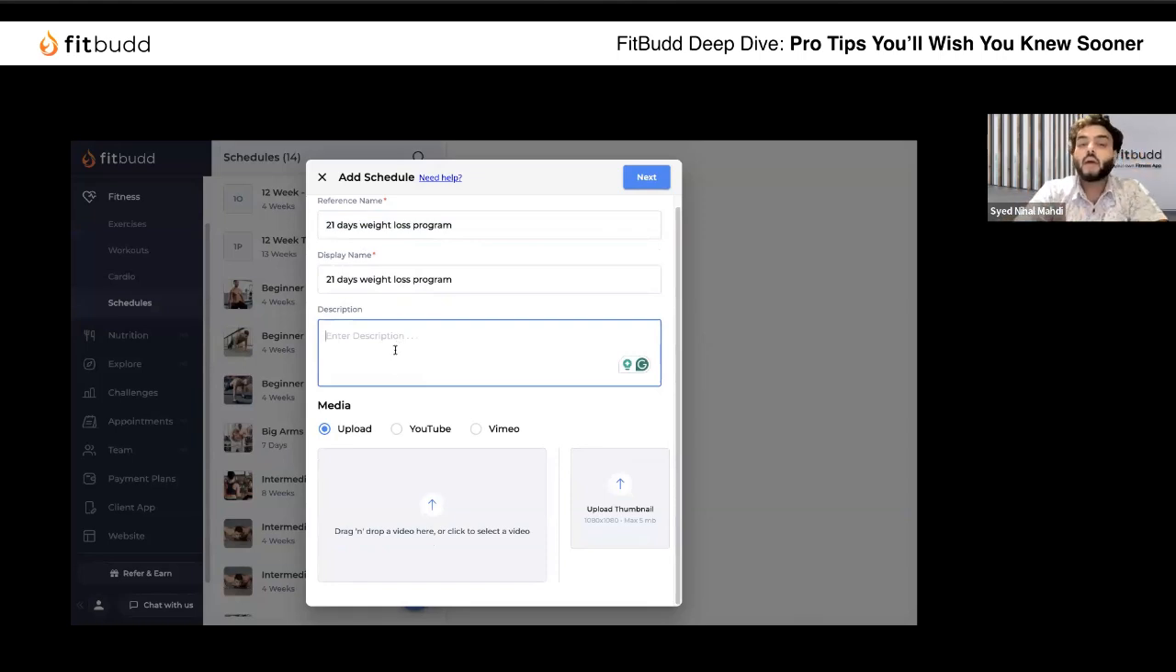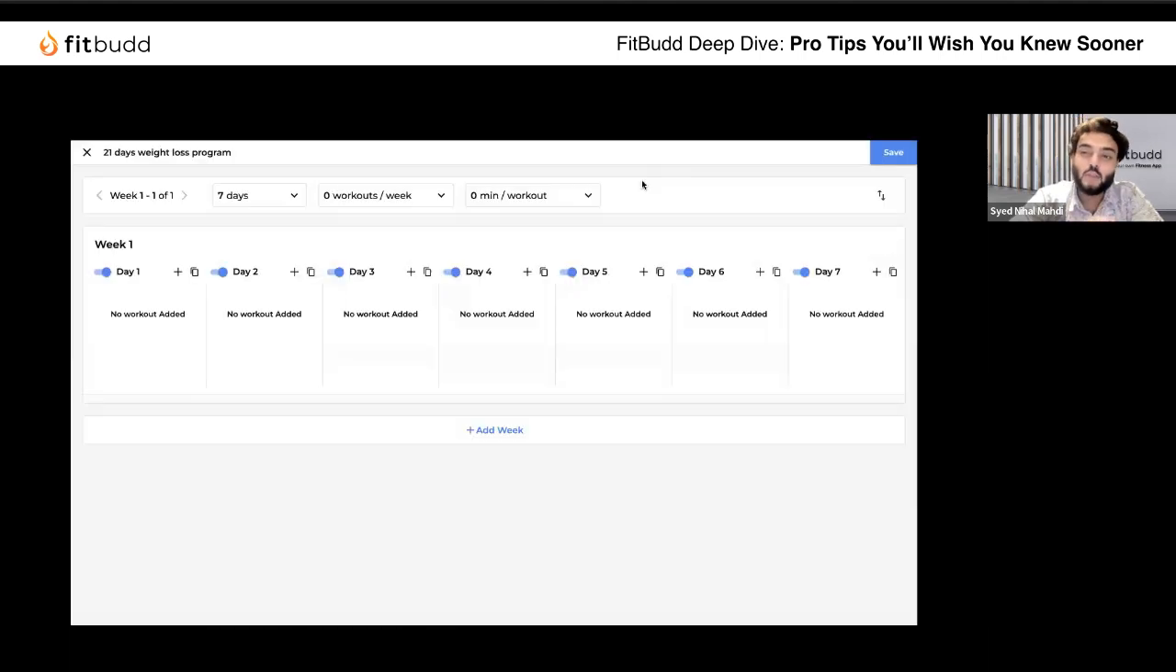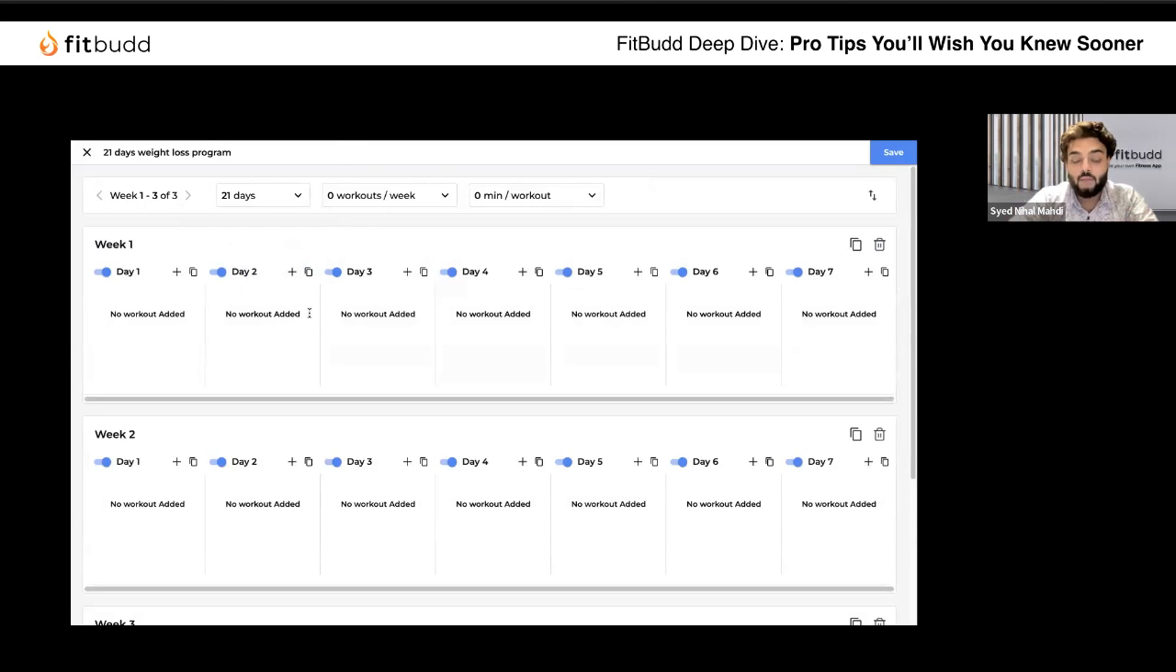Okay. Explain this part: reference name, display name, description, upload your media. Again, these features are provided everywhere, wherever your customers are interacting with you, so that you can give that personal touch to your customers virtually. Moving on, click on next and then design that specific program. The hardest part is to create the workout library, and the easiest part is to create a workout program or a workout schedule. Simply select 21 days or the duration that you will be designing the program for.